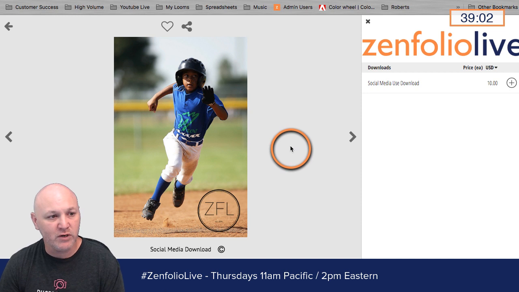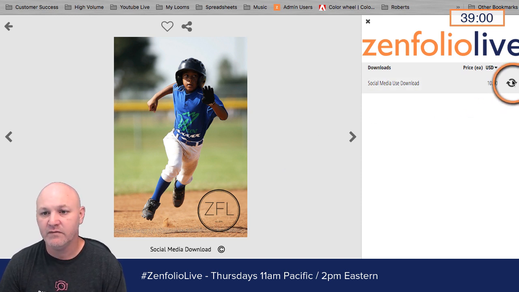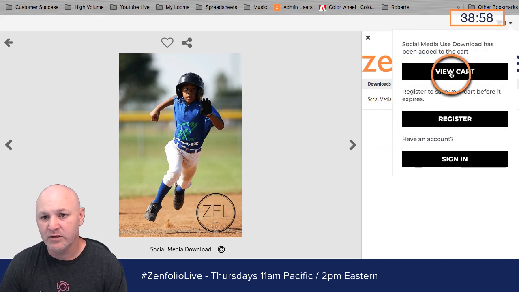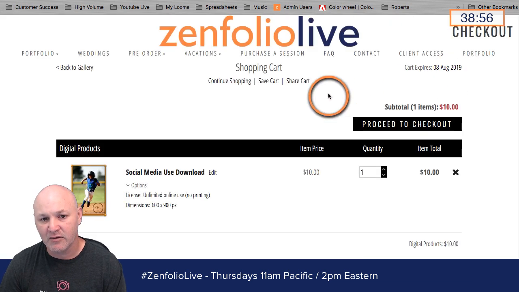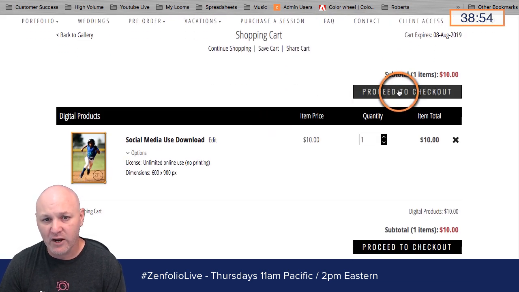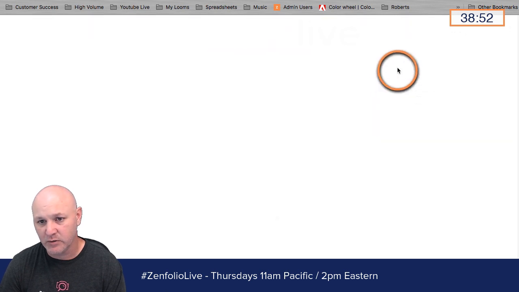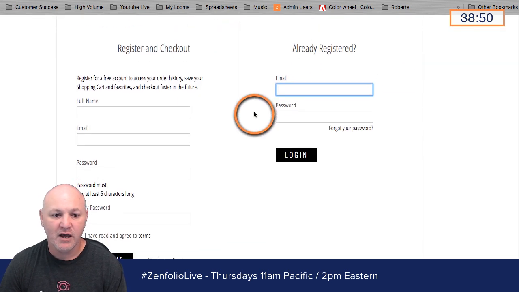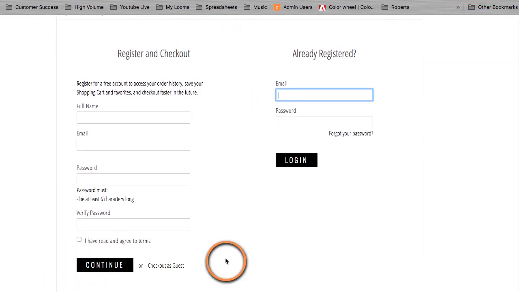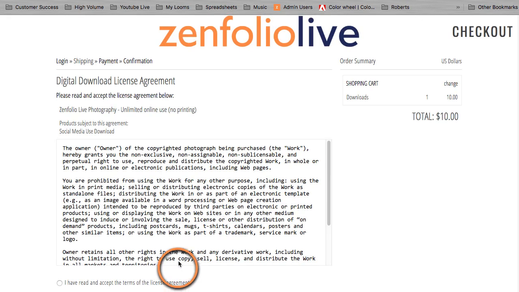And just to show you really quick, if I put this in my cart, so if I click add to cart and then we go view cart and we go to checkout, I'm going to show you where that license agreement is. So we're going to click proceed to checkout. I'm going to do the checkout as a guest option right down here. We're going to check out as a guest. And then here is that license agreement.